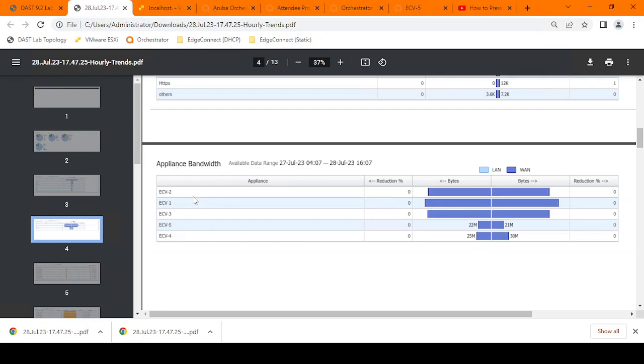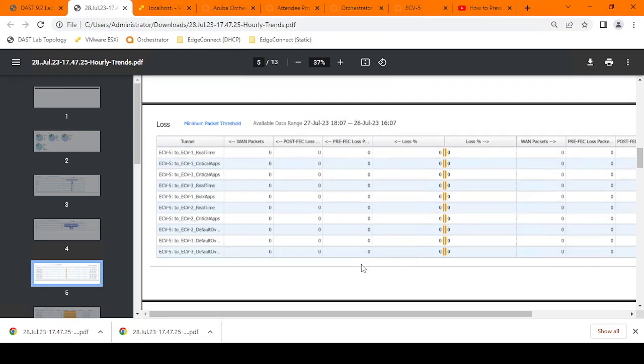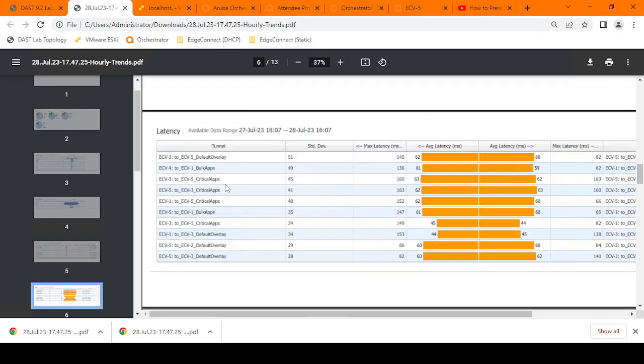And appliance bandwidth, you see which appliance is consuming more. It gives you really good output here. And this minimum bucket threshold, these are for the loss per tunnel, latency per tunnel. The top 10 of them, 1, 2, 3, 4, 5, 6, 7, 8, 9, 10. It gives you the top 10.